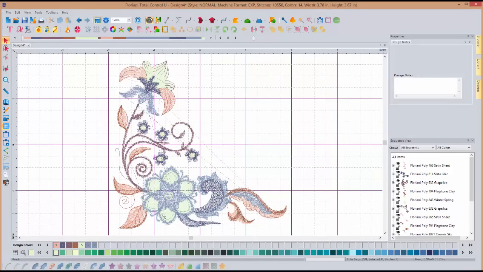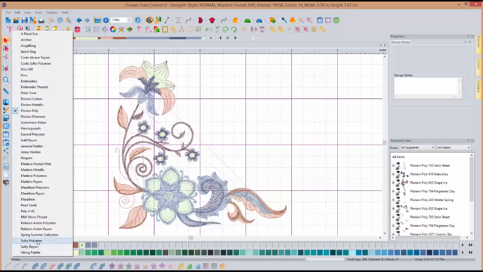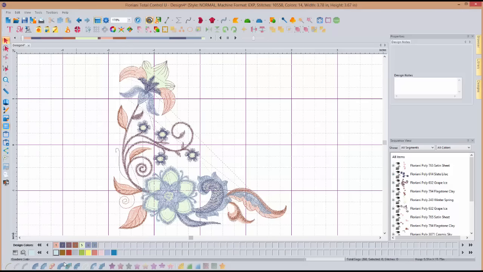But I want to use my thread palette with my brand new colors that I just got, that beautiful spring summer collection. Let's come down to the select thread chart and find your spring summer collection and go ahead and load it. So do you see how I've got that spring summer collection loaded down here? And these are the colors that are updated.